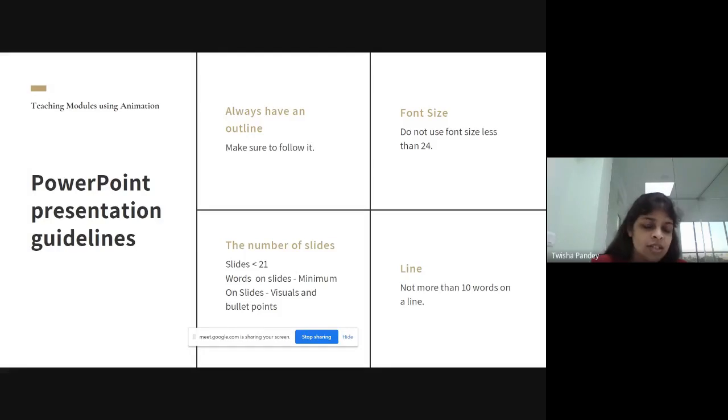One presentation guideline: always have an outline, so the user knows when he or she is going to end the presentation. Not just that, they can decide what they want to listen to and in which particular parts they can zone out, or they just know what you're going to do.